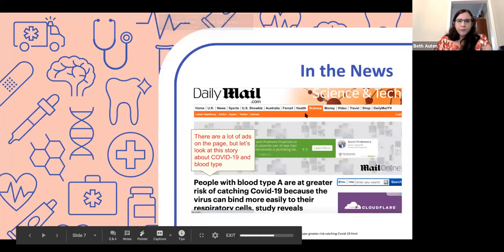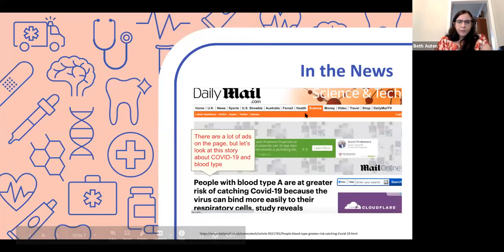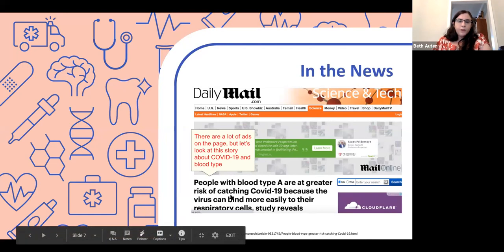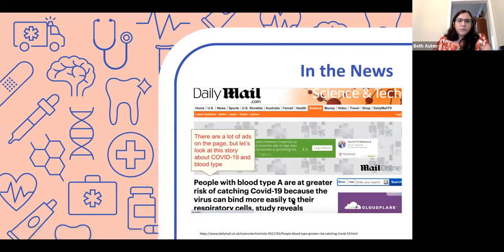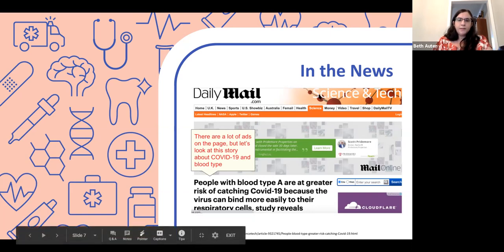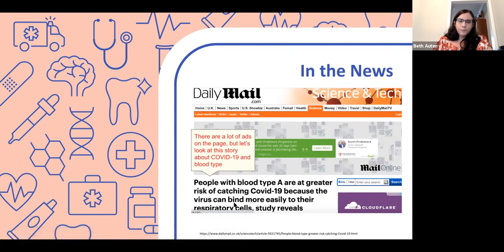Now, here's another example. So this is a story in the Daily Mail, which is a British paper. There's a lot of advertising on the page, but it's another COVID story. So this one, people with blood type A are at greater risk of catching COVID-19 because the virus can bind more easily to their respiratory cells, study reveals. So what questions do you have about this? It's in their science and tech section. Any questions?